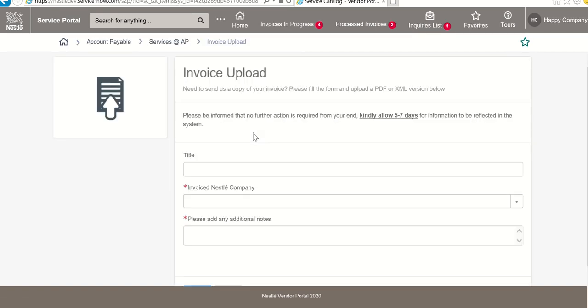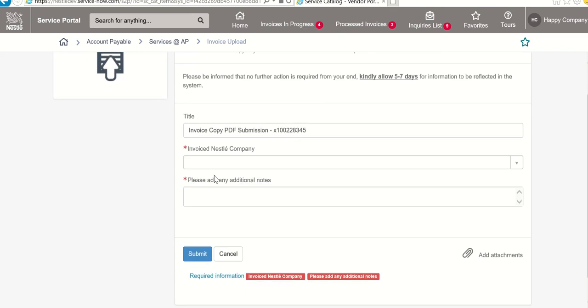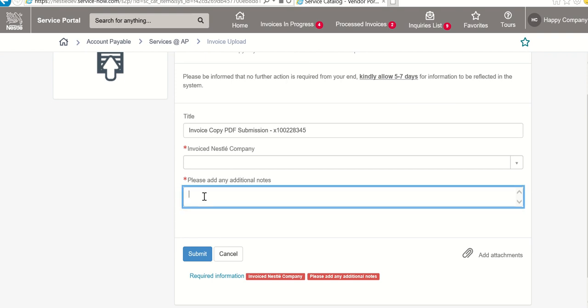I'll just click and show you the screen. So here you can write down invoice to Nestle, which Nestle company you are invoicing this invoice. You can add any additional notes, invoice number or so, and you can attach the invoice copy here.